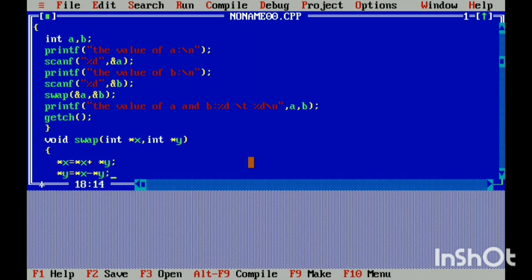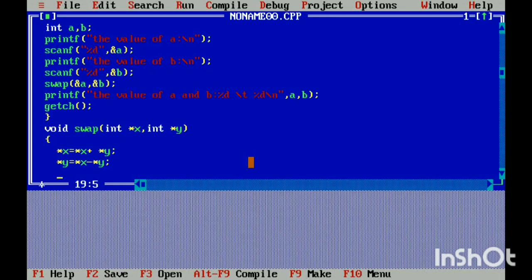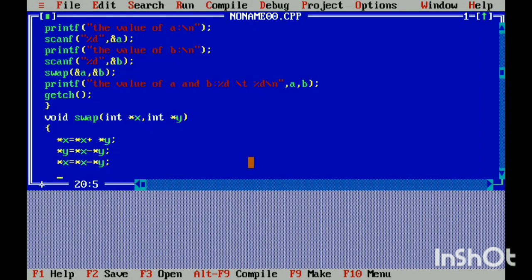We have to give the star in front of the variables to denote that it is going to access the value at the particular address. Now the values of x and y will be swapped. Now I am going to print the values of x and y.